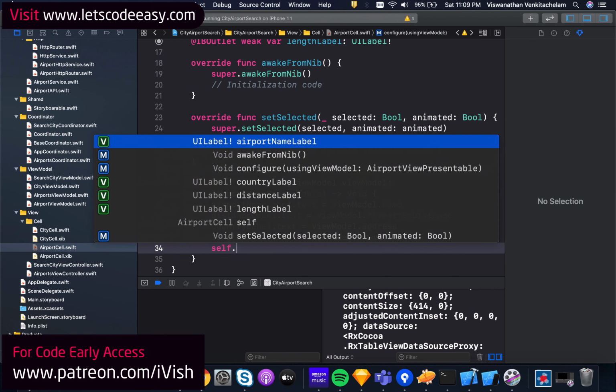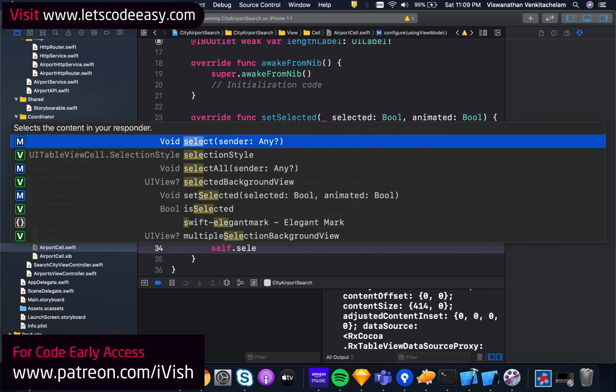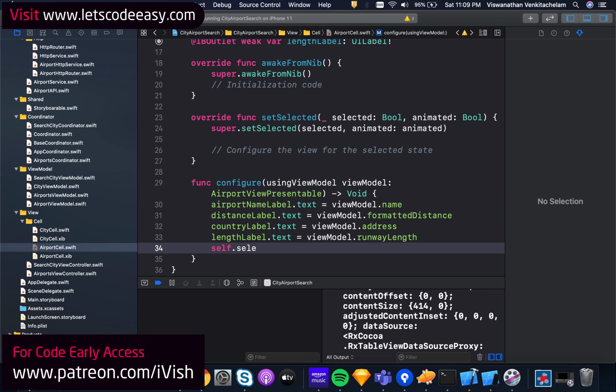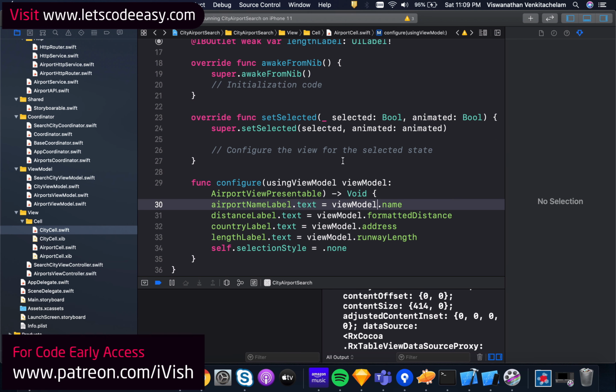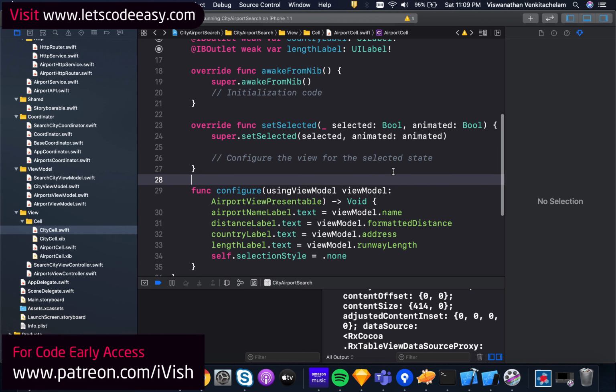And I don't need any selection style for my cell. Even in the other one we need to do this because we don't need any selection style. So even the city one, I'm giving it no selection style. Done. So configure is also done.